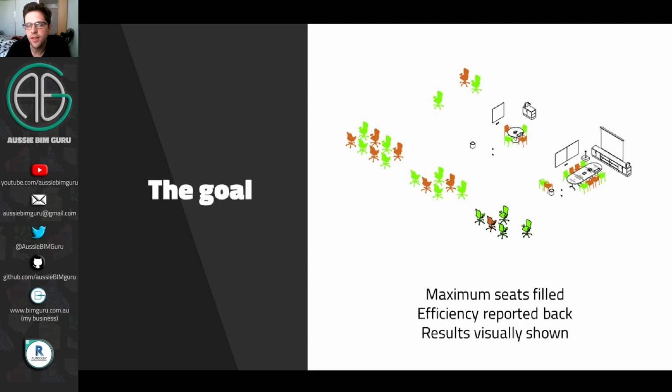So the goal today is that we're going to find the maximum number of seats we can fill in an existing office layout based on a 1.5 meter separation between chairs. In this case, we're going to also report back some basic metrics such as efficiency of seating arrangements, and we'll also visually show the results as well.